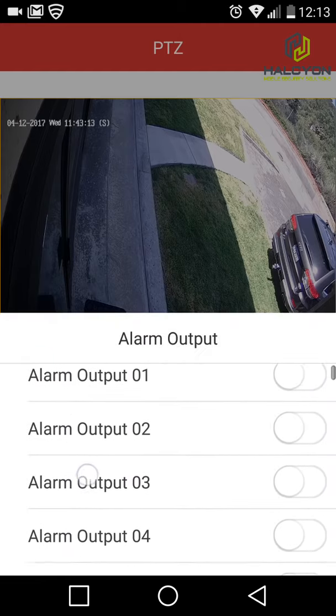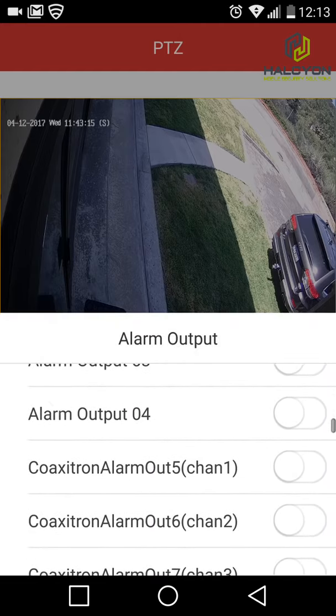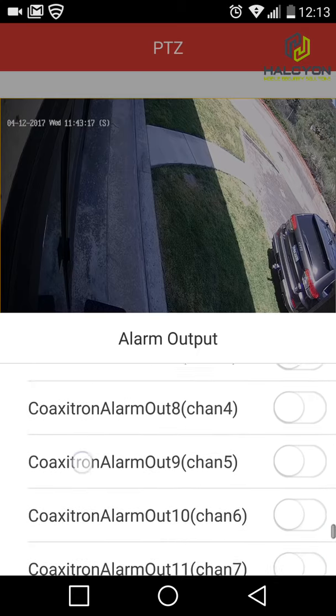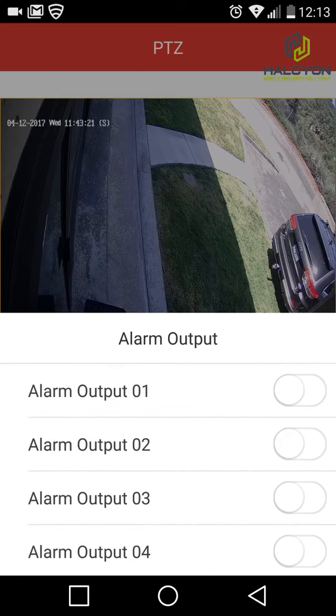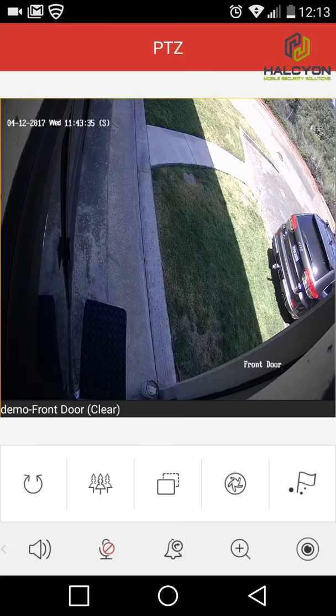is relay control. So the DVR in this case has 12 relays, and we can control them. We can turn them on and off, and we can connect to those relays anything such as a light, open or close a gate, or other electrical devices. We can control them from the same app, and we can actually see what happened while we're doing so. So this is about the live view.